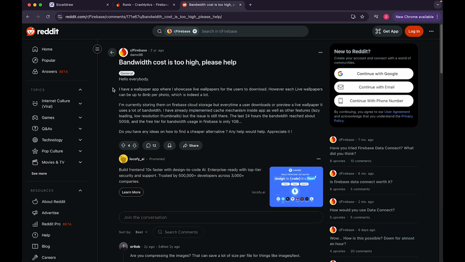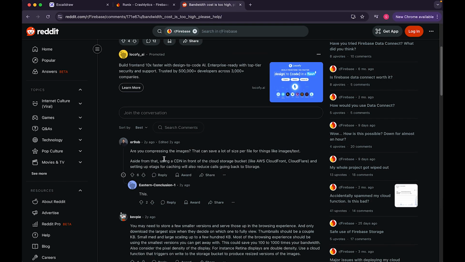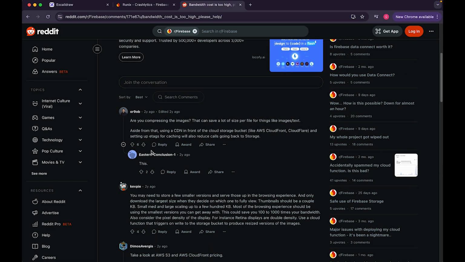"Please help. I have a wallpaper app where I showcase live wallpapers that can be up to 8 MB. In the last 24 hours the bandwidth reached about 50 GB, and the free tier for bandwidth is only 1 GB. Do you have any ideas on how to find a cheaper alternative?" What they are saying is compress and all those things, right?